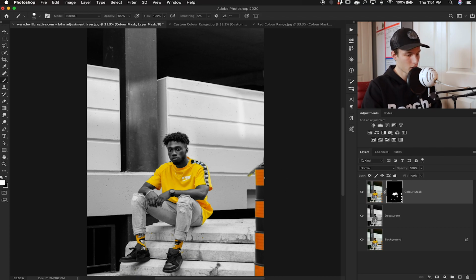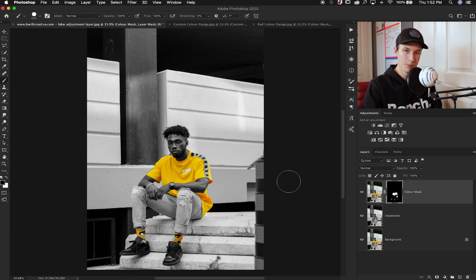Maybe I want to also just take out this orange cone. So again, selecting my brush tool, painting onto my color mask layer mask, this time with black to get rid of stuff. So I'm painting black over this cone, and now that is getting rid of all that color. Just like that, super easy.